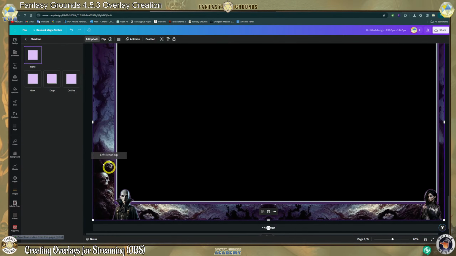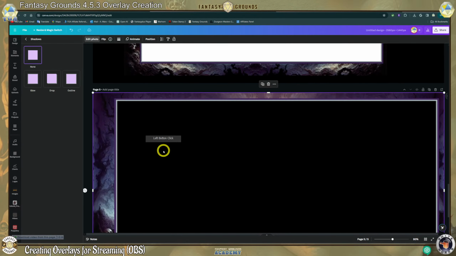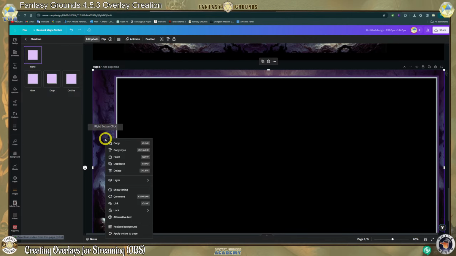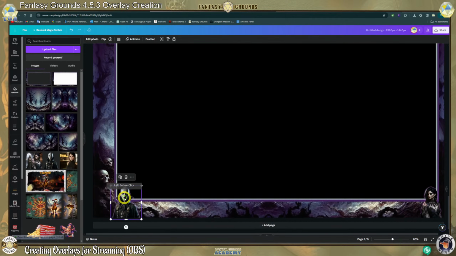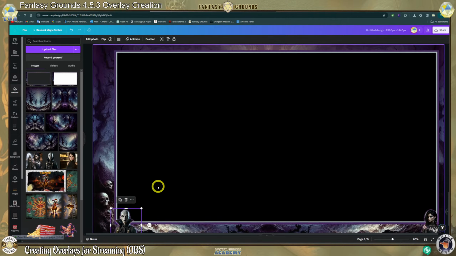But there I go. I tried to move the background again. Didn't want to do that. I forget how you lock. There we go. Lock. Lock position only. There. Now I can't accidentally move that background anymore. That is annoying. Okay, so that's that.